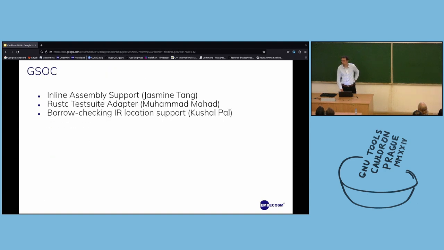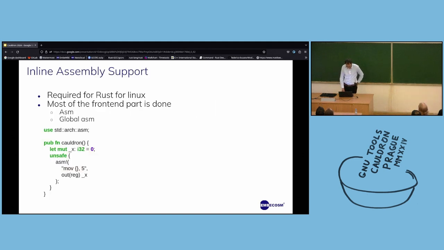Is that inline assembler the GNU extended one? Is that GNU extended inline assembler? So you have constraints? I will give you more details in a few slides, so don't worry.